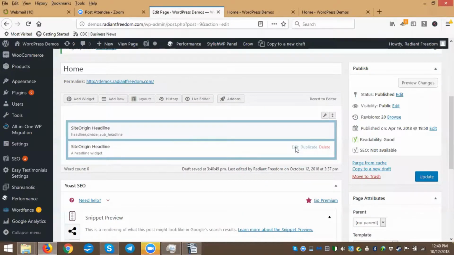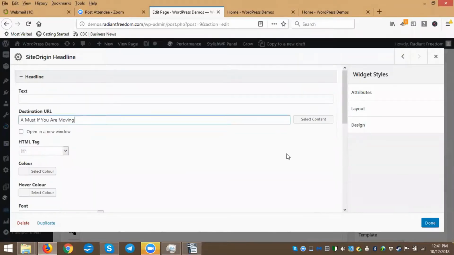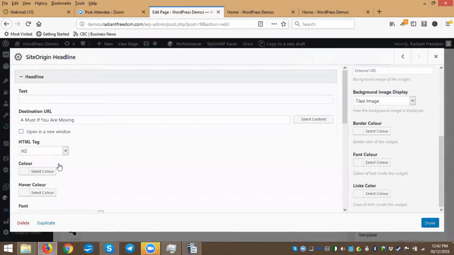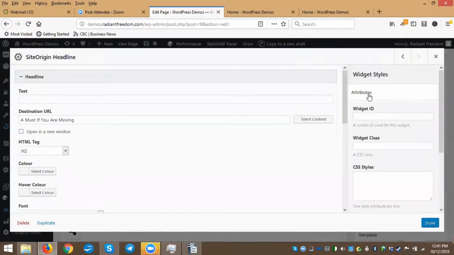All right, so then what we're going to do is add in this next headline, which is a must if you are moving. But first of all, I'm going to set this to H2. This one here is actually recommended to be a little bit bigger than the other one. It's also a shorter block of text, so it's not going to be as big of a problem.